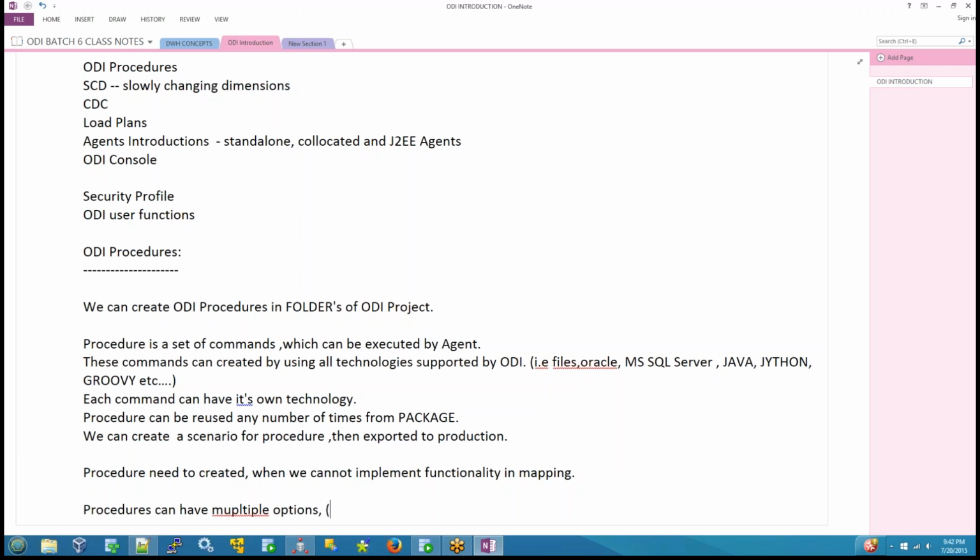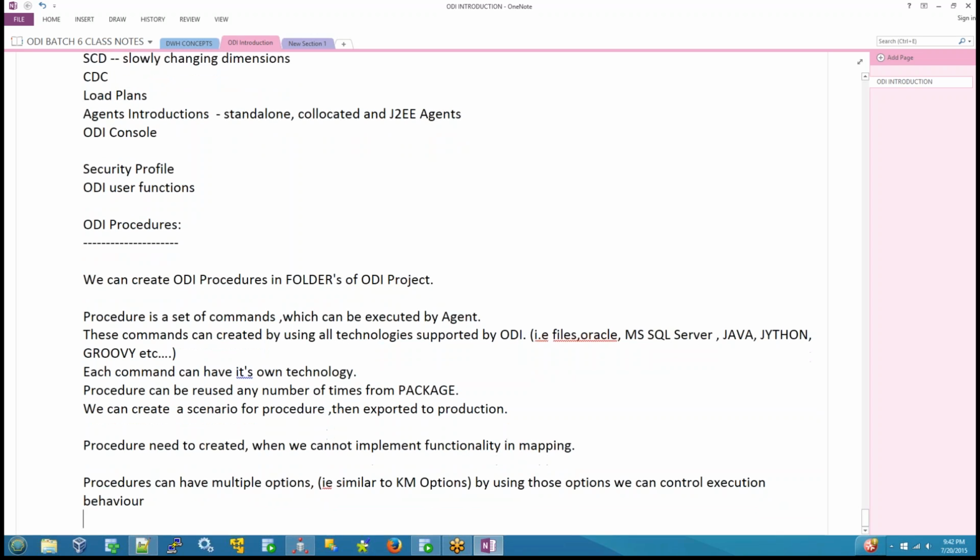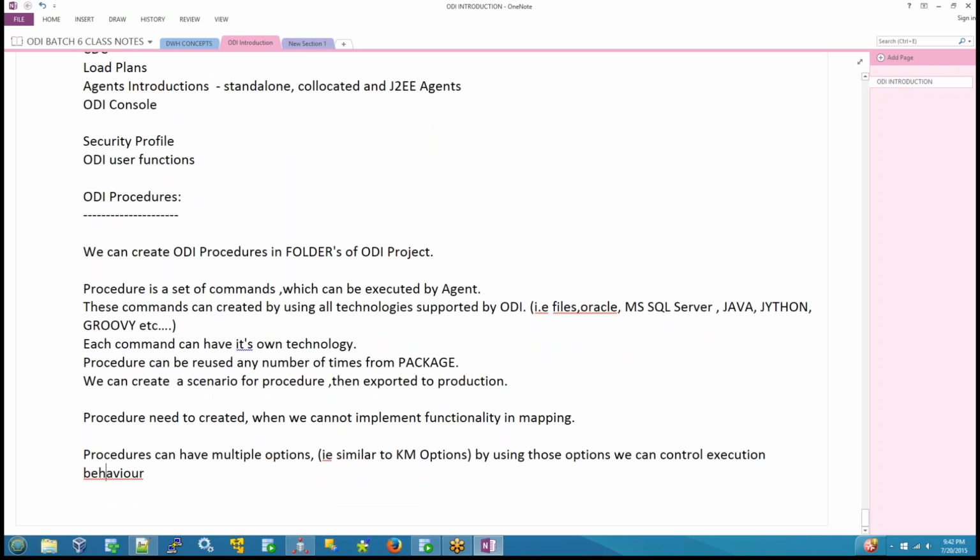Similar to knowledge modules, similar to KM options, a procedure can have multiple options. By using those options, we can control execution behavior. So this is the small introduction of your procedure.